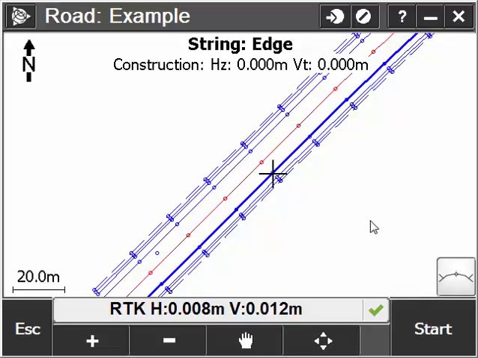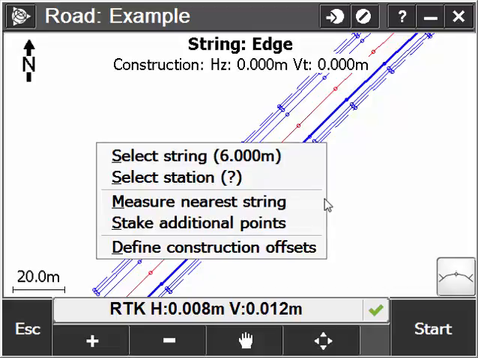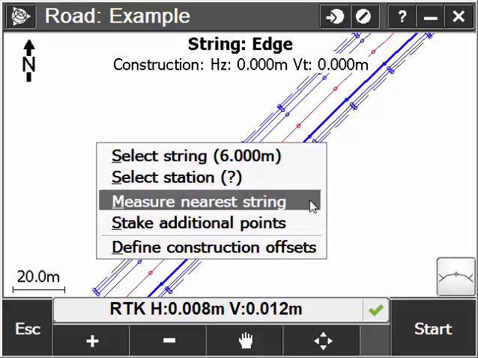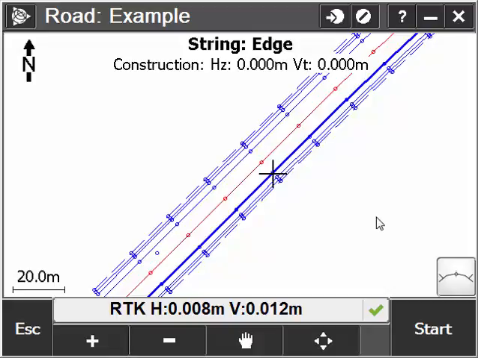To measure your position relative to the nearest string to your position, from the plan view, tap and hold in the graphics area, select Measure Nearest String, and then tap Start to measure and store a position.